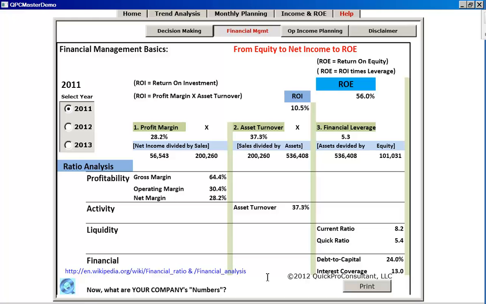Of these financial metrics, ROI and ROE are critical key performance indicators for which projections can be obtained using the QPC application. A more detailed discussion of financial management may be found on the website link shown below.